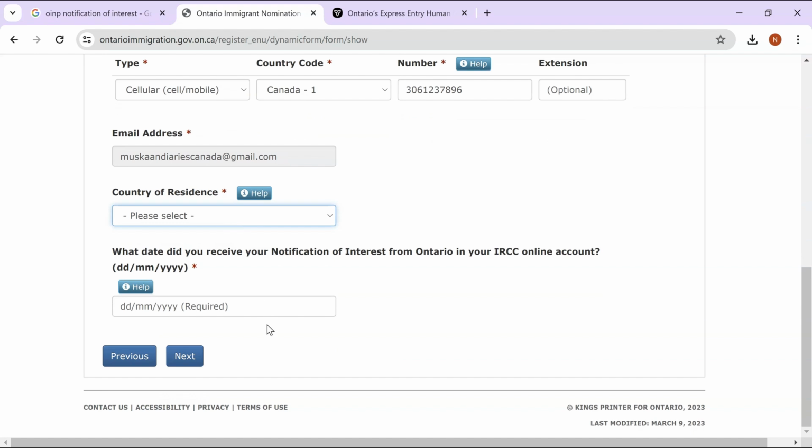Then it is asking for country of residence. So let's say your country of residence is currently, let me select Canada only over here. Okay, it's not showing. Okay, Canada is the first option.